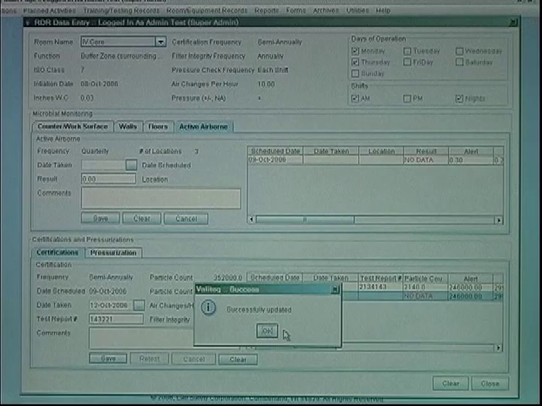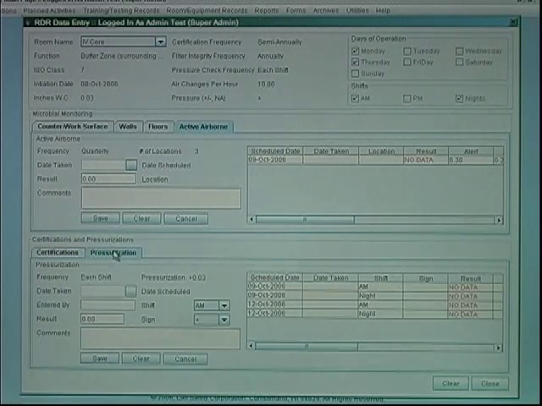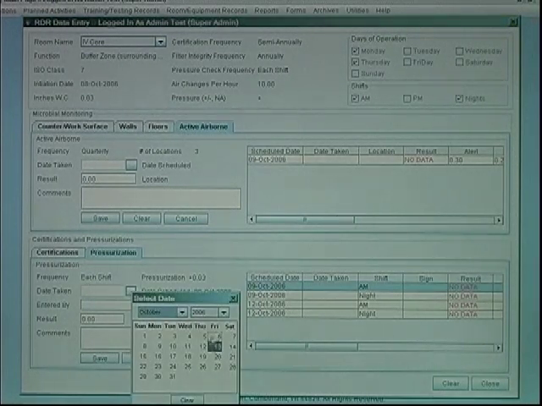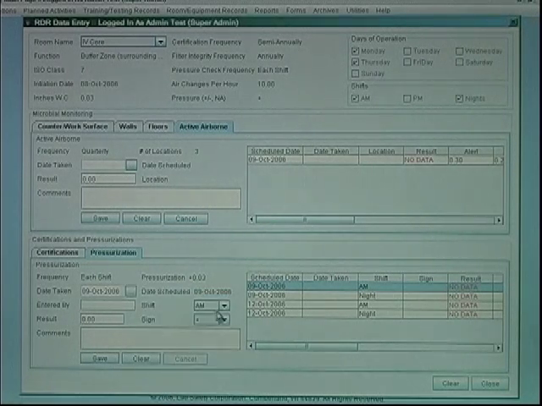A similar process is followed for entering room pressurization data. The pressurization schedule will appear on the right-hand side of the section. Highlight the date and shift. Enter the actual date and shift taken. Enter the identity of the individual recording the data along with the result. Enter the positive or negative sign. Click Save.